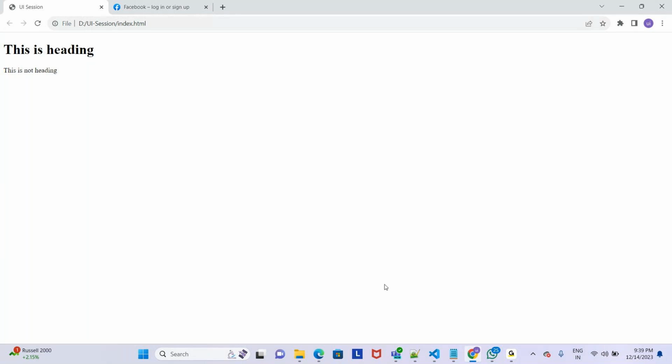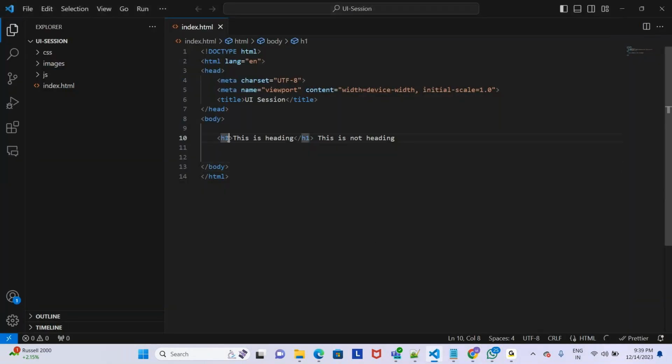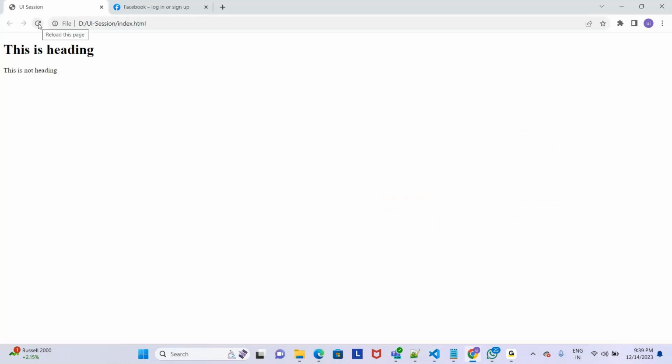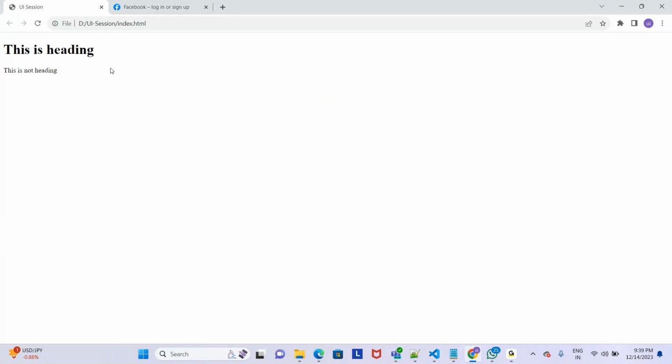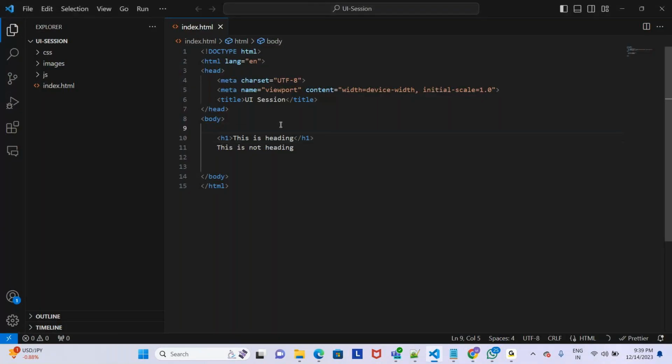So if you see that code, I have written H1, and when I close the H1 element, beside that, in the same line, I have written this is not heading. Now let me make some enter, and then I'm just putting it here. Now you confirm for me, do you see any difference in the output? No. So if I keep this is not heading at the bottom, or put it in the same line of the H1, I'm getting the same output. Why? Because it's connected? I don't know. I'll tell you that.